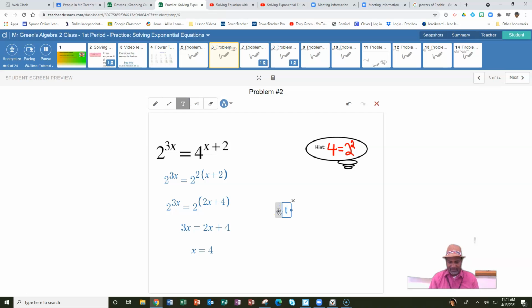I'm just going to give you a note. The caret key looks like this, and is used to make exponents. So don't forget that.